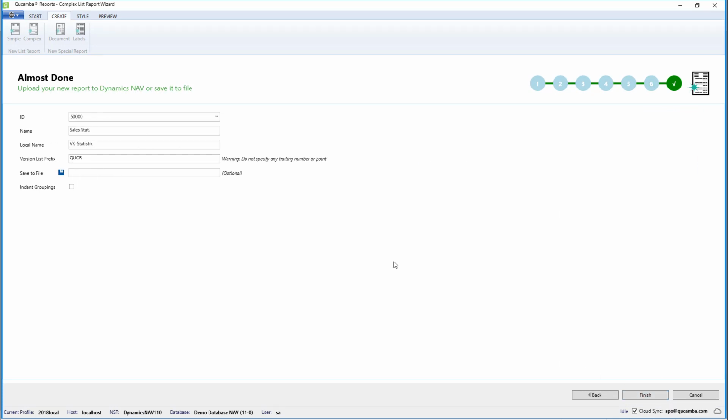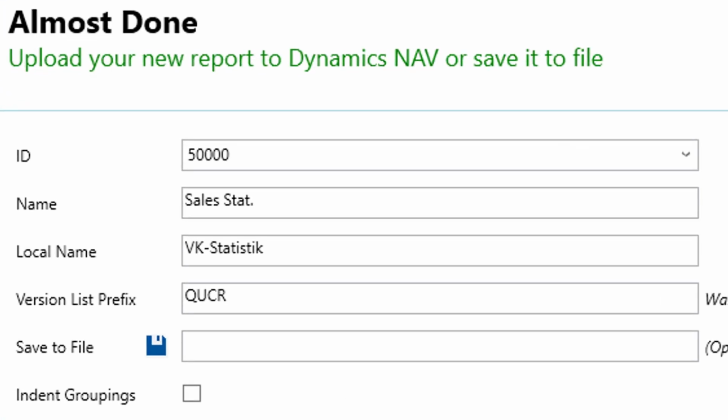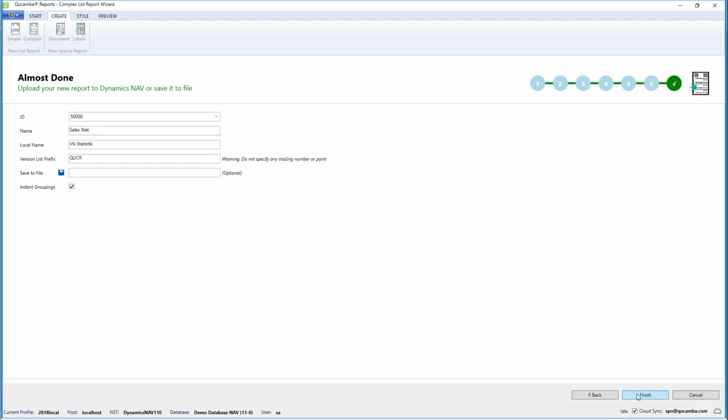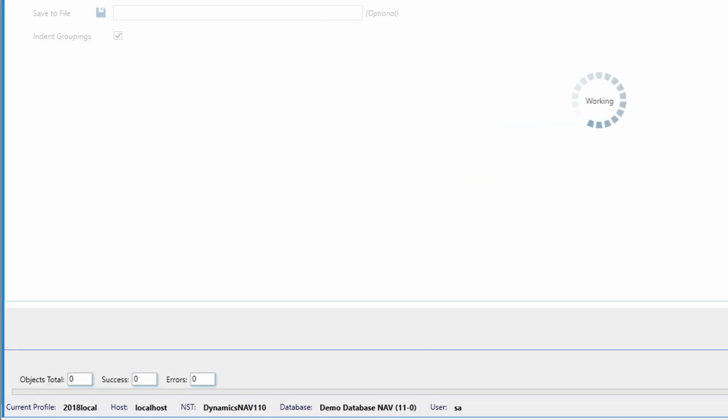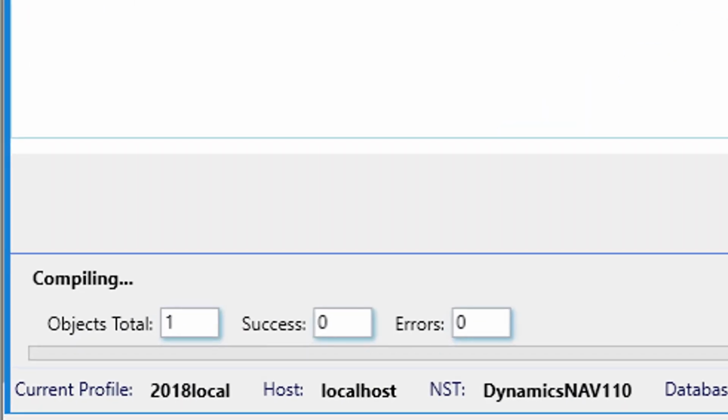Here I activate the group indentation, which gives a better overview when using multiple grouping. And I click Finish to let Qucamba Reports create the report for me. The report is now being uploaded to the application, compiled there, and opened in the preview with generated data.